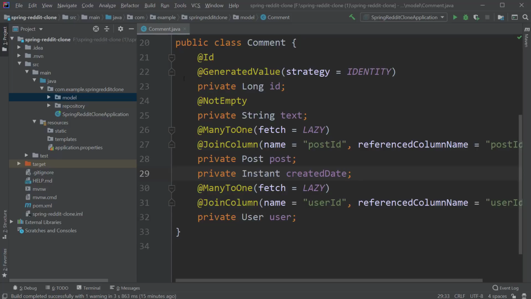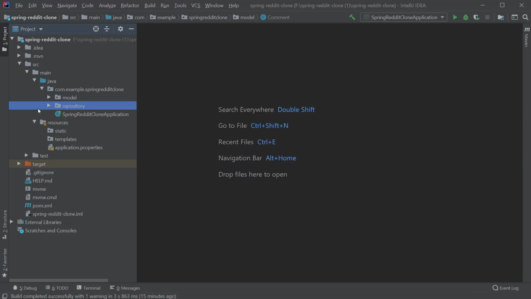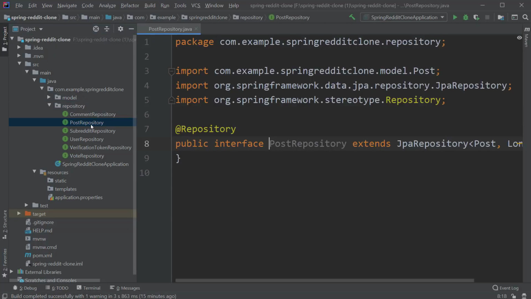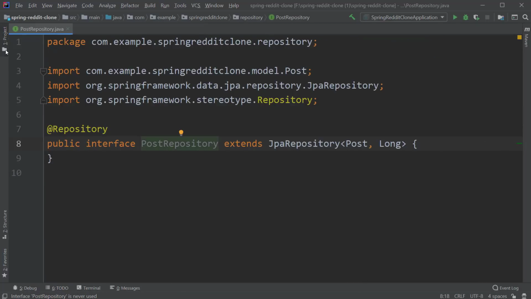So the next step would be to create repositories to store these entities inside the database. I have already created the repository package and all the interfaces we need. So let's go through them one by one. First of all, we have the post repository, which is extending the JPA repository, which is taking the post and the long as generic arguments. Post is of course our entity and long is the type of our primary key. And this interface is annotated with @Repository annotation.